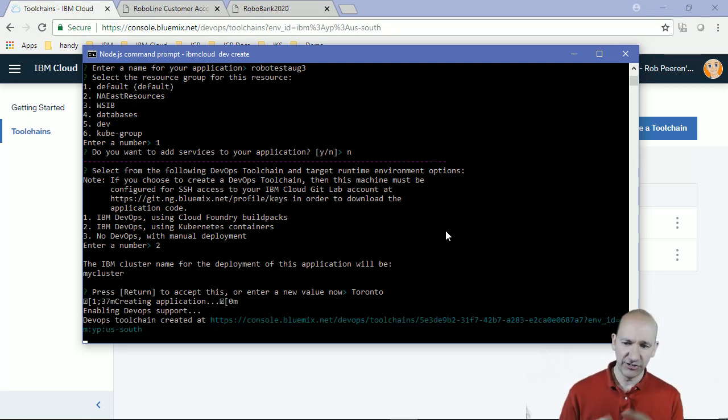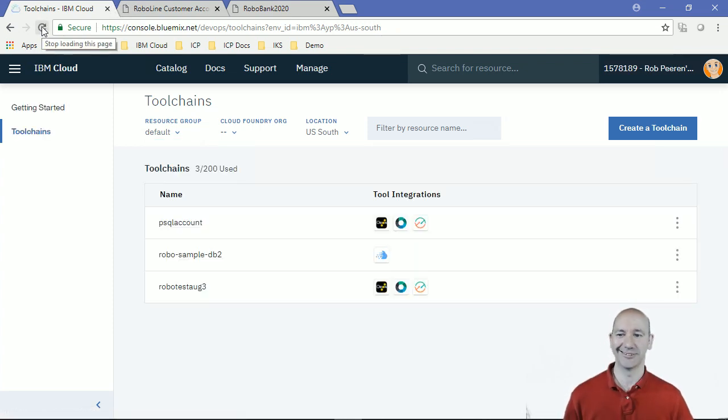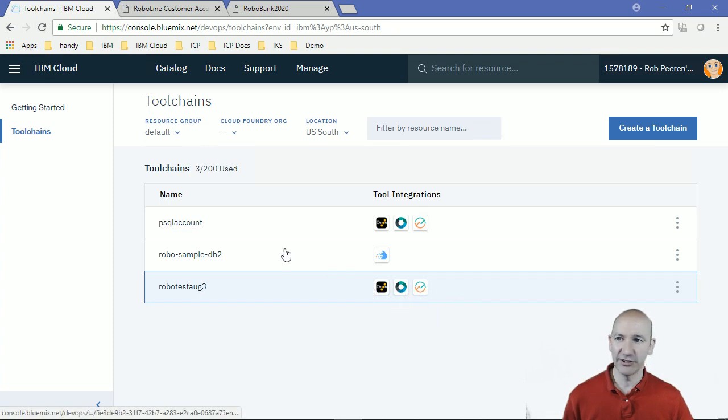So here it is. It says it's created the tool chain. So we're going to go back to my tool chains, and I'm going to click refresh, and hopefully it's going to show up. That's always kind of nice. Oh, there it is. There's RoboTest August 3rd, and it creates a few things for me.